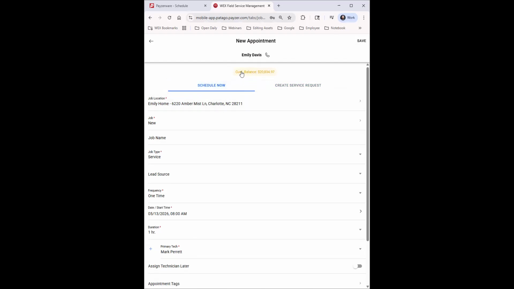You can see the customer balance at the top. This is a nice touch. If someone owes you money, especially if they owe you a lot of money, you may not want to make a new appointment for them. So you can spot check that as you're scheduling. Whatever you see here will be the total of outstanding balances of all invoices on that customer's account.